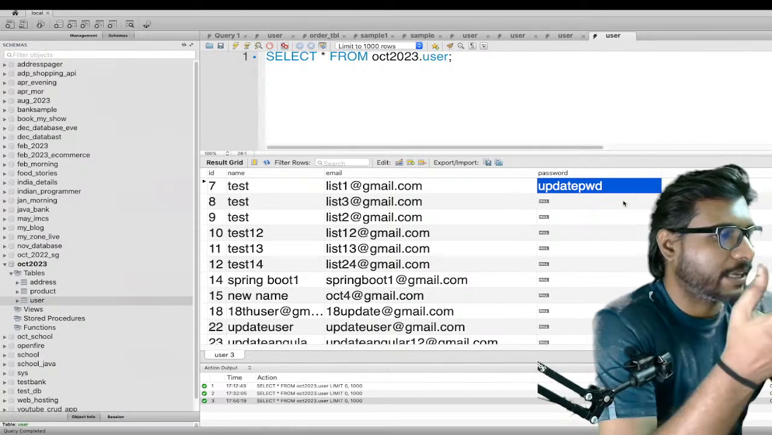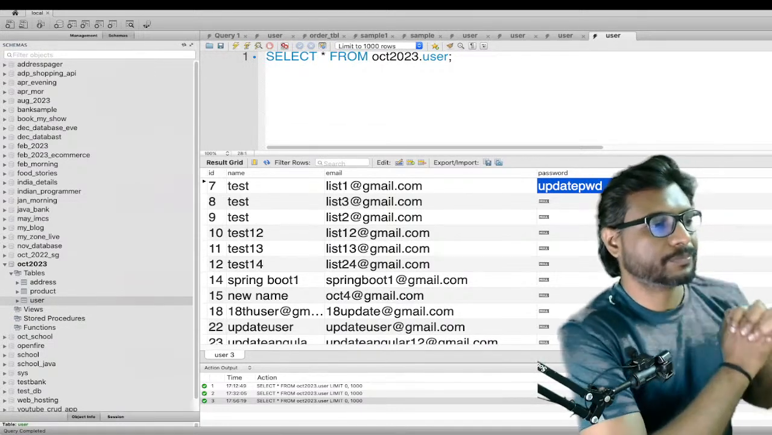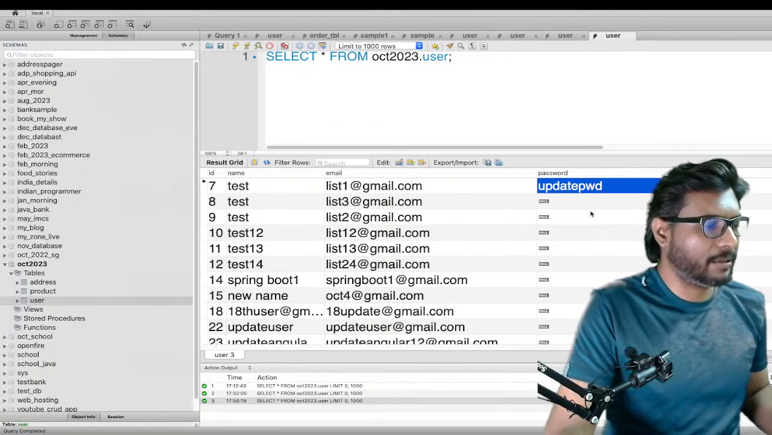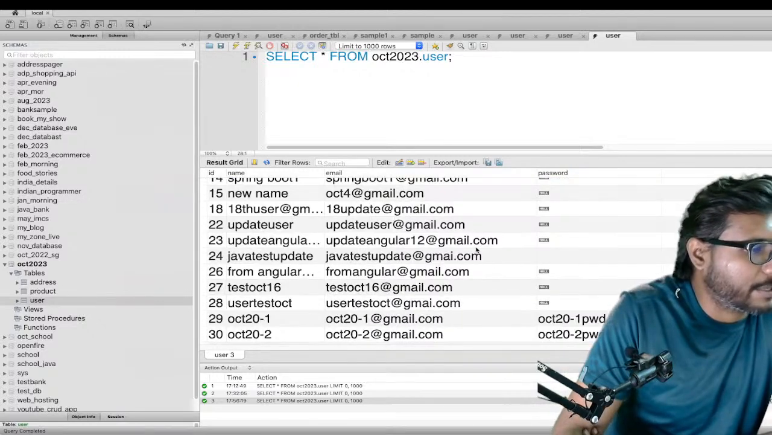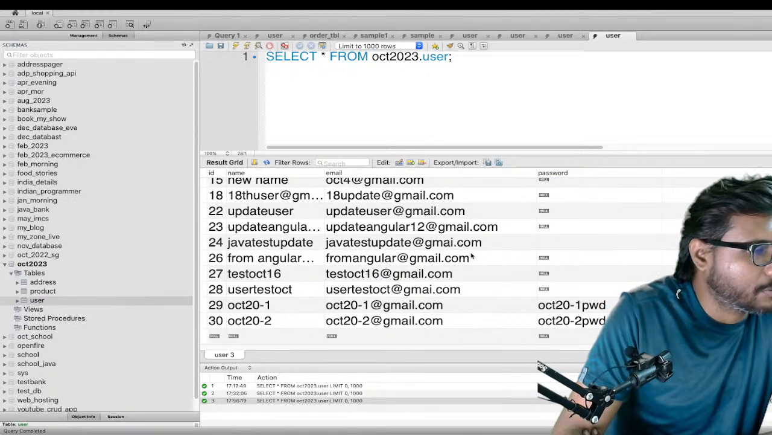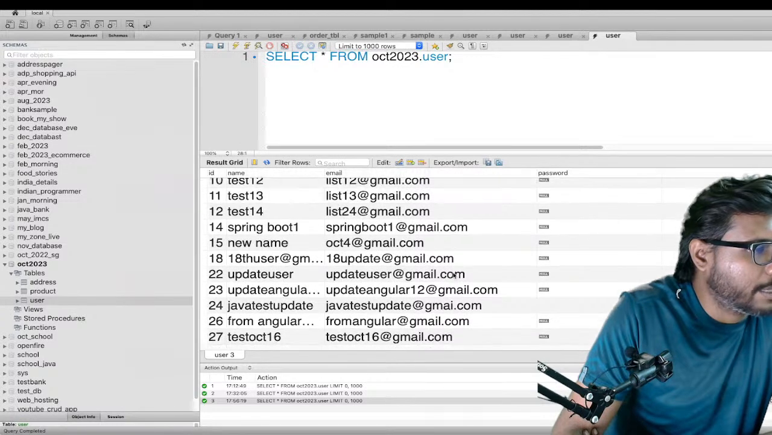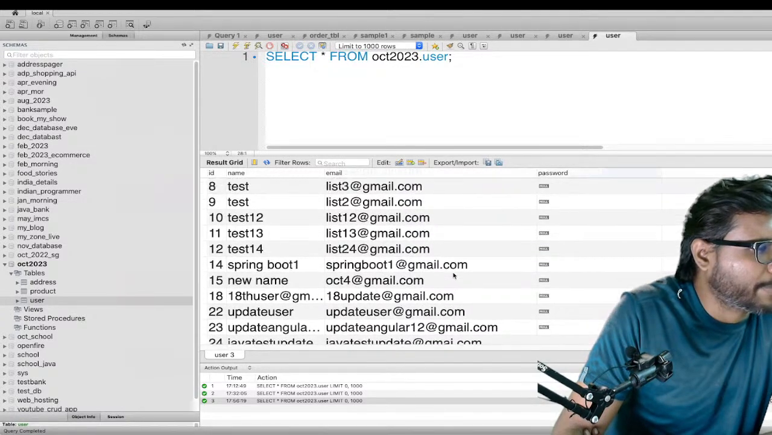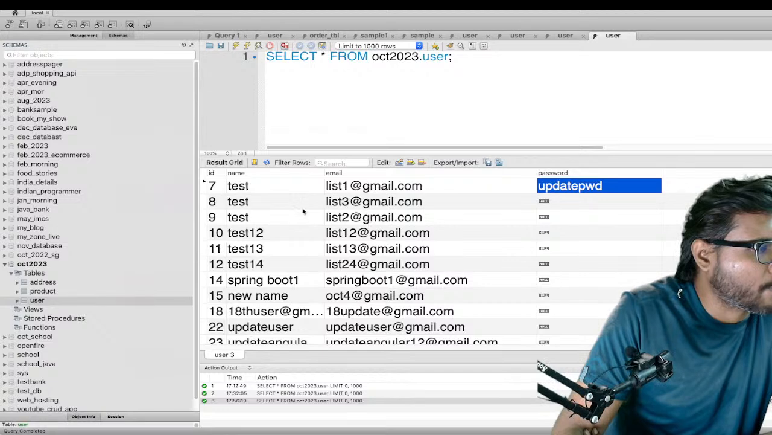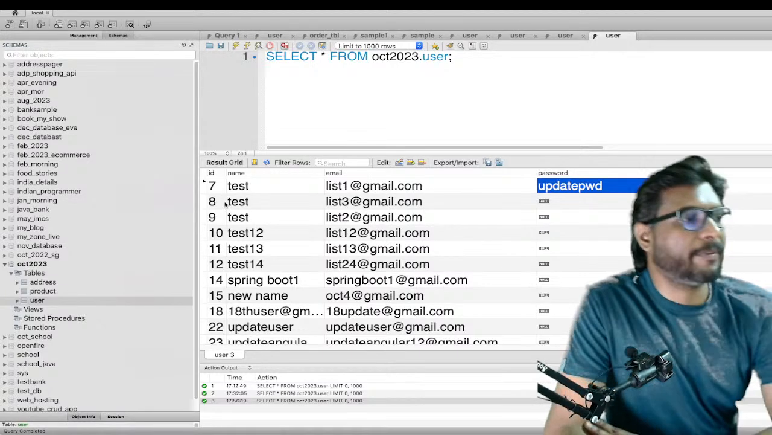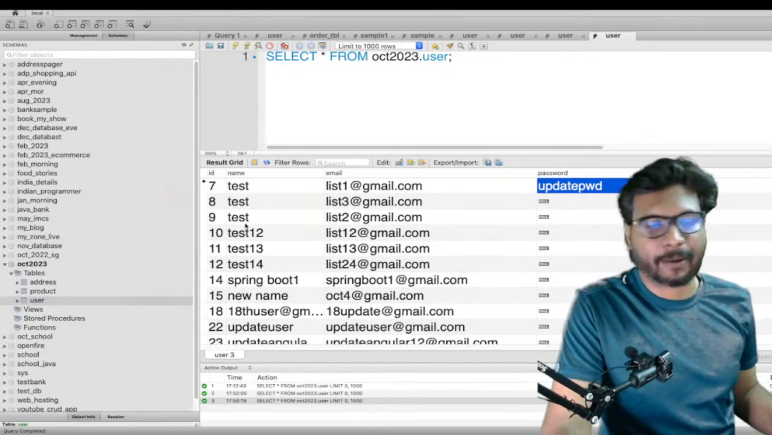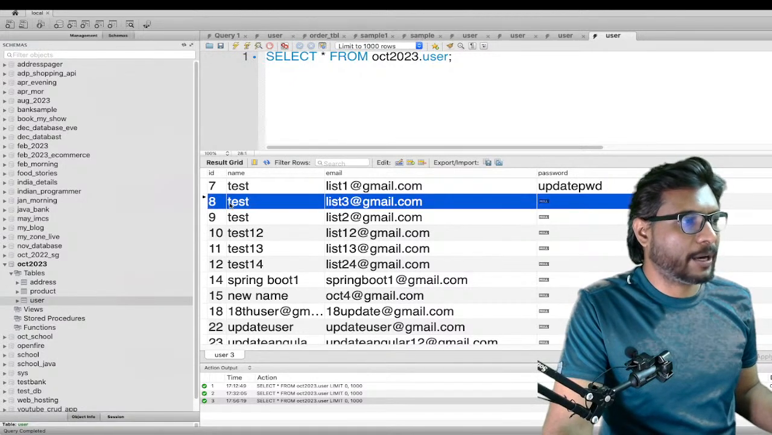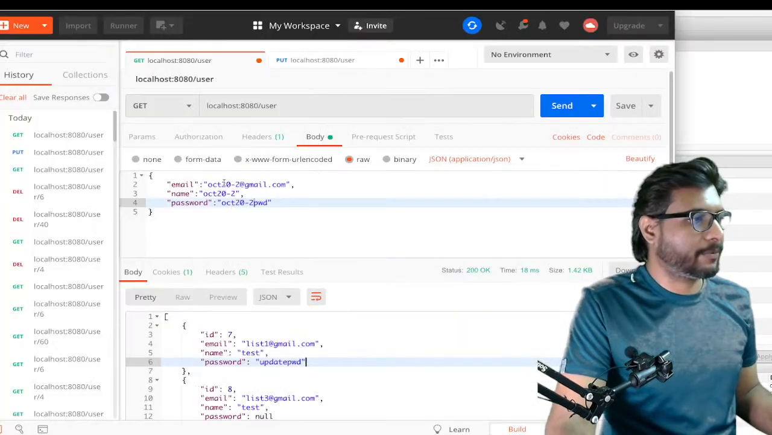So shall we do it for email also? Now we are going to update only the email, but which user can we do it for? So which guy can we update? Maybe the name we will update, because all these guys have the same name, right? For the 8th guy, I am going to update the name, not the email, update the name for the 8th guy.